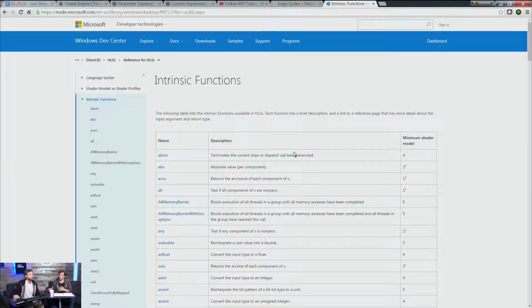But again, it's a perfect example of he made something in HLSL, but you can do the exact same thing in the nodes. So here's a great resource that people should probably find and bookmark. It's the Microsoft Intrinsic Functions for HLSL page. And this is another great example of things you can sometimes do in the custom node that you can't yet do that are not exposed.